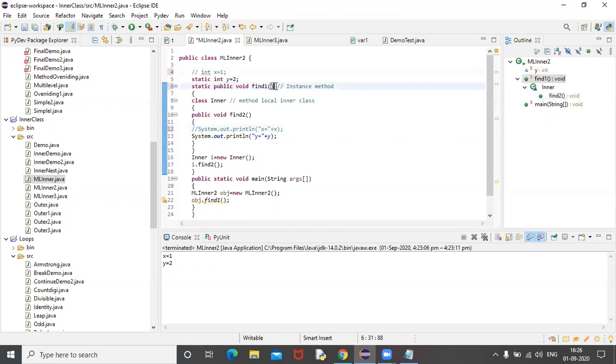The method, the local method can be static also. I told you that inner class method should not be static. But what is that? What is that find one? Is it inner class method or outer class method? No, outer class. That's why it can be static or non-static. No issue. Please remember that point. It can be either static or non-static. No issue.